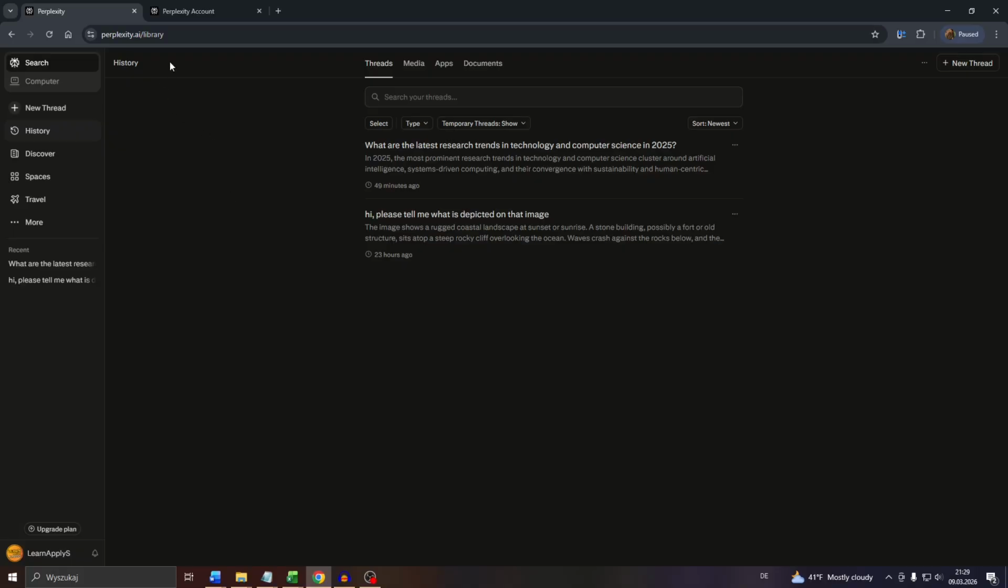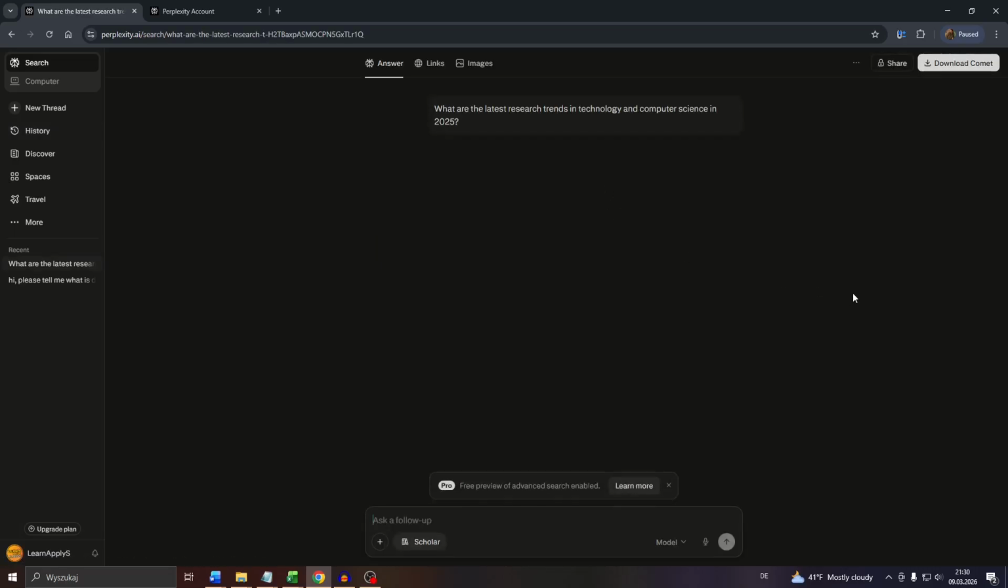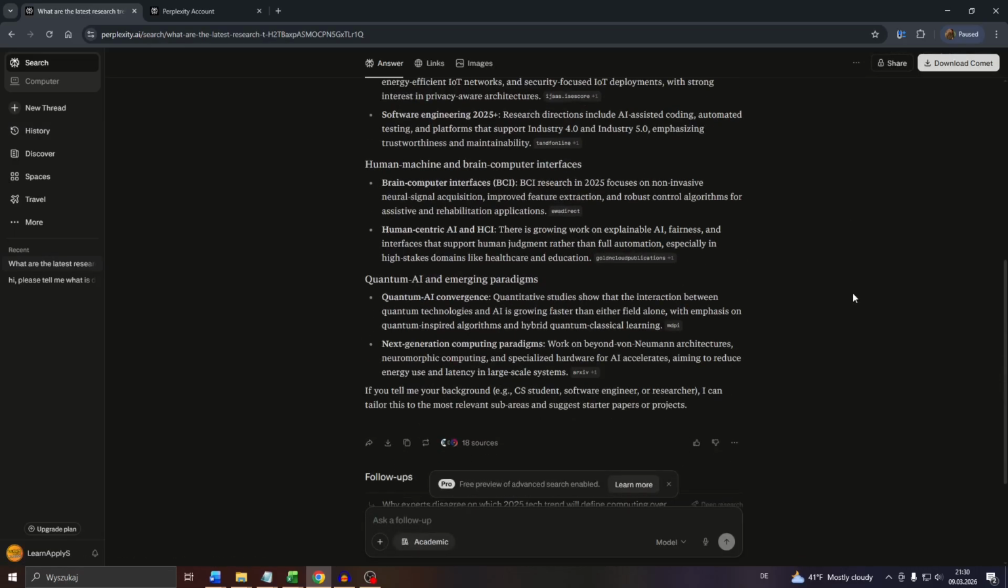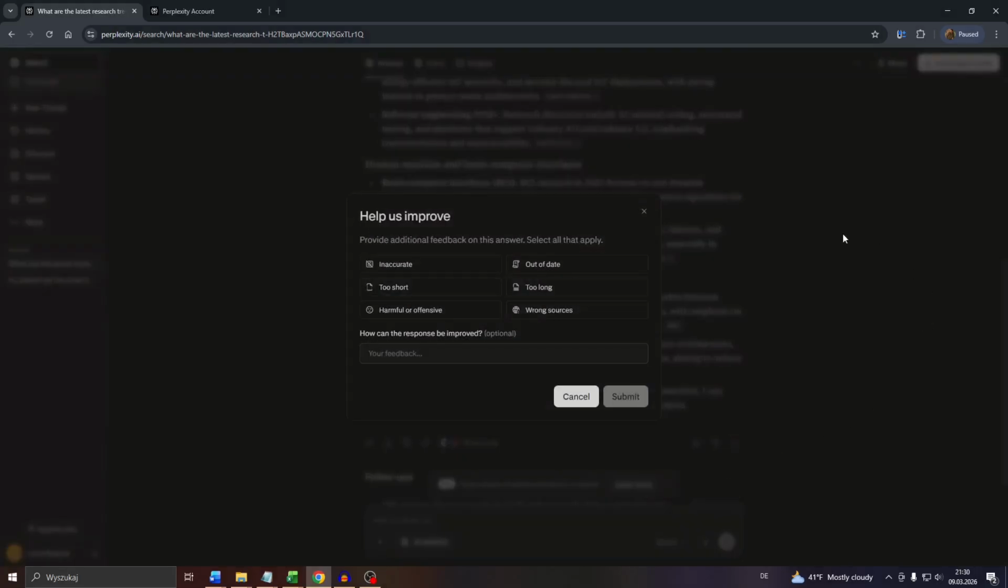Head over to Perplexity AI, log into your account, navigate to your conversation history. Next, click into the given conversation, browse through the replies, and click into the three dots in the bottom right corner of it and select report. After that, select the reason, for example, one of the reasons I just mentioned, like inaccurate information, out of date information, too long, wrong sources, offensive, harmful content, and so on.